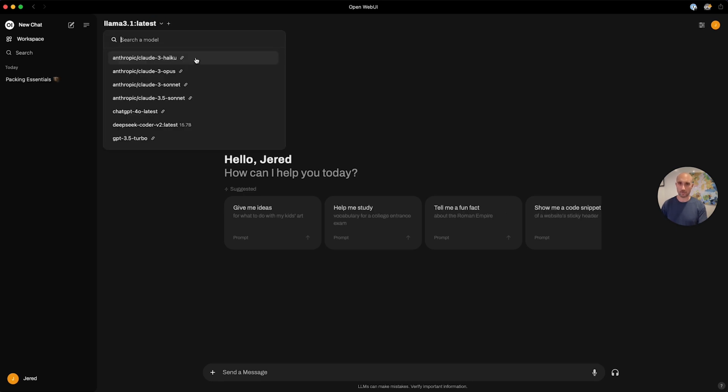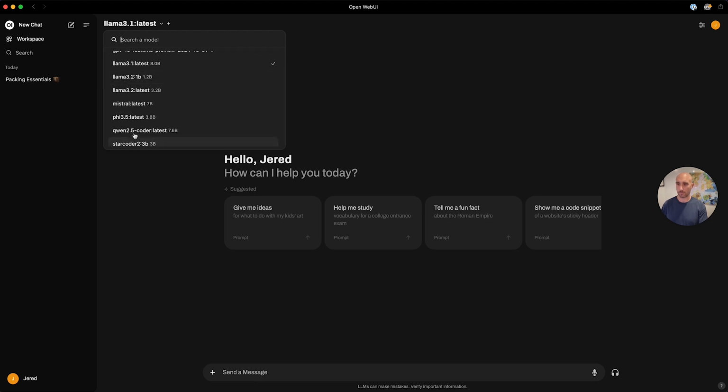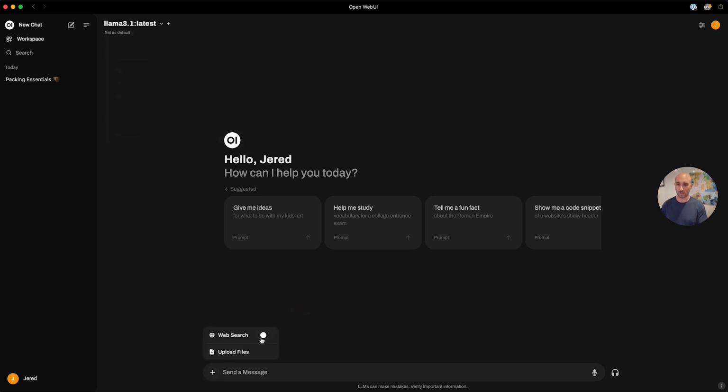And this includes my closed source models, which are connected to Open WebUI, as well as my open source models: Llama 3.1, Llama 3.2, Llama 3.2 3B, which is a bigger version than the previous one, Mistral, Phi, Qwen, Starcoder. So these are all open source models, and I run them together. I could run them offline. I could put documents in there. They have tools where I could have it touch the internet as well. I could do a web search.